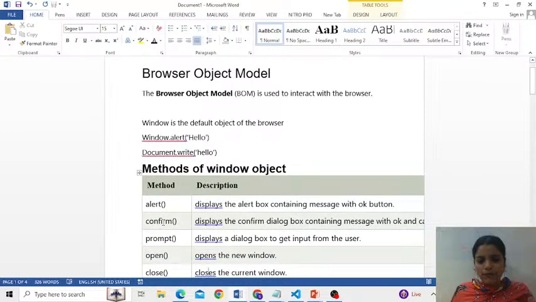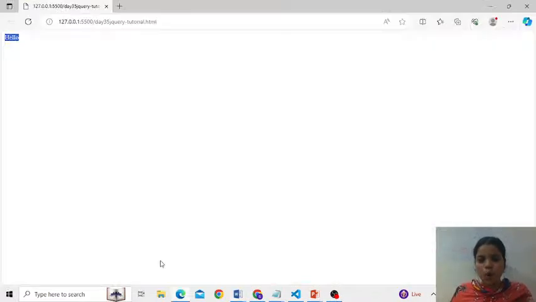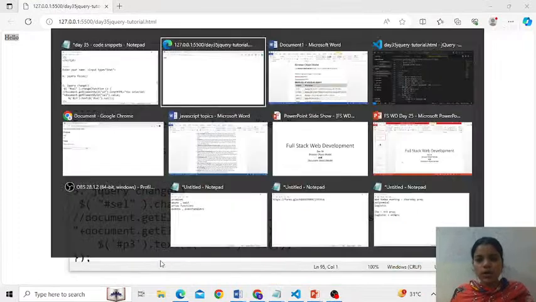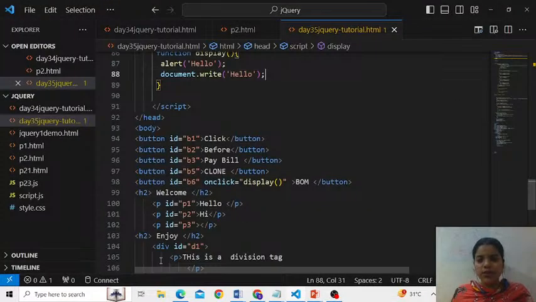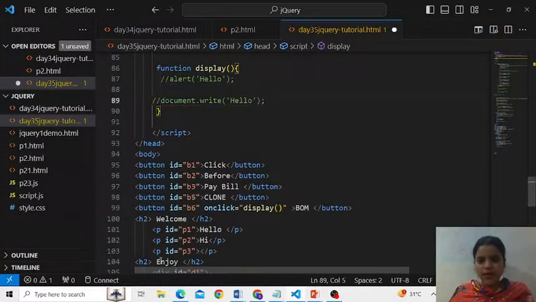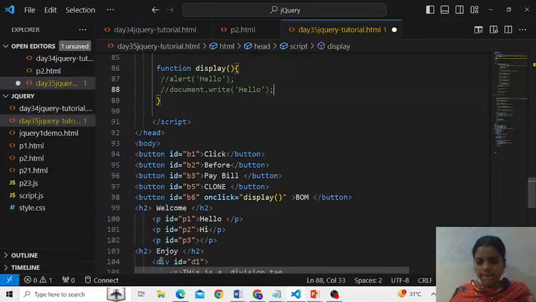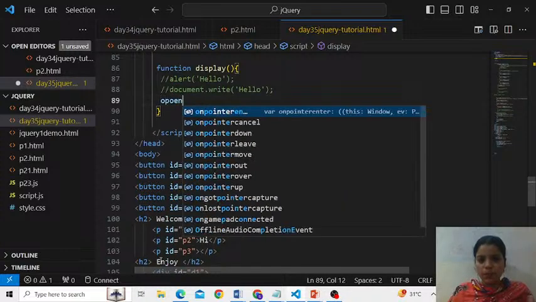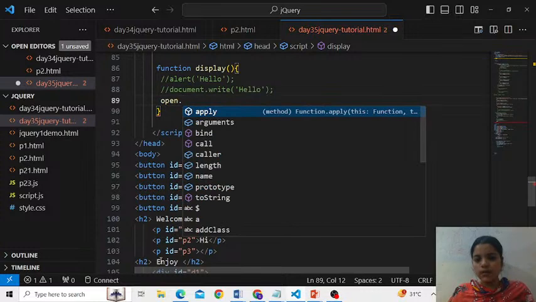Correct? Similarly, a confirm box comes. Prompt box. We have used prompt box. Then there is an open function also. आप लिखते हैं open but it actually is a window function. It writes window.open. Can I do that? See. Let me comment these. And if I come here and I say open, but वो पीछे add करेगा window.open.